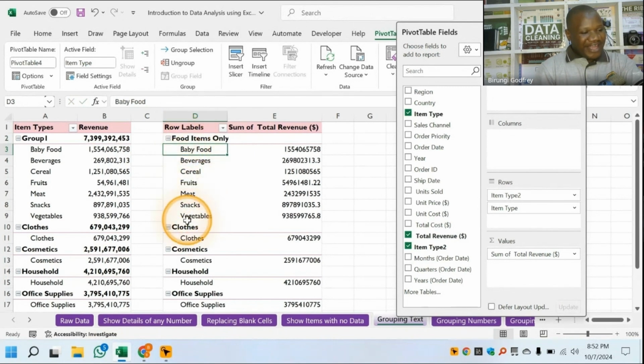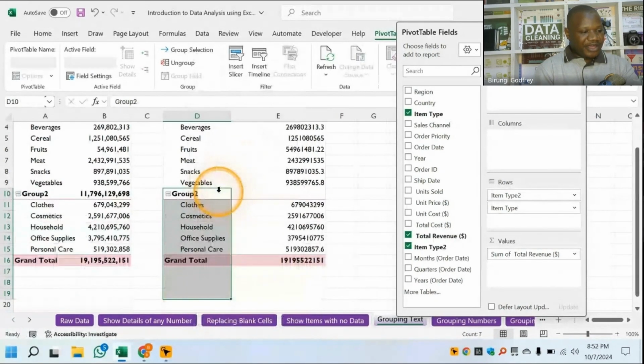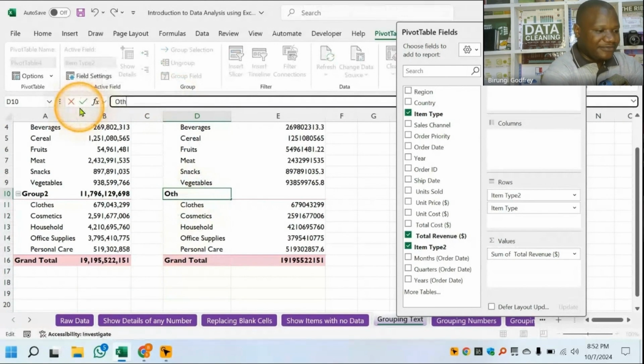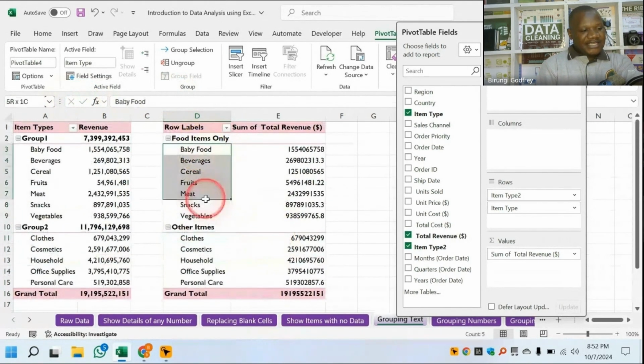Now all these items are under this particular category, which we have just created within the pivot table report itself. It was not initially in our raw data. We are just adding this inside the pivot table report. Now, the rest of these items, I can actually highlight all of them like so, and then you say group all of them. So they get their group 2, which we can rename to other items, and enter. So immediately you do that, you can see your sub items inside a group that you have just created.